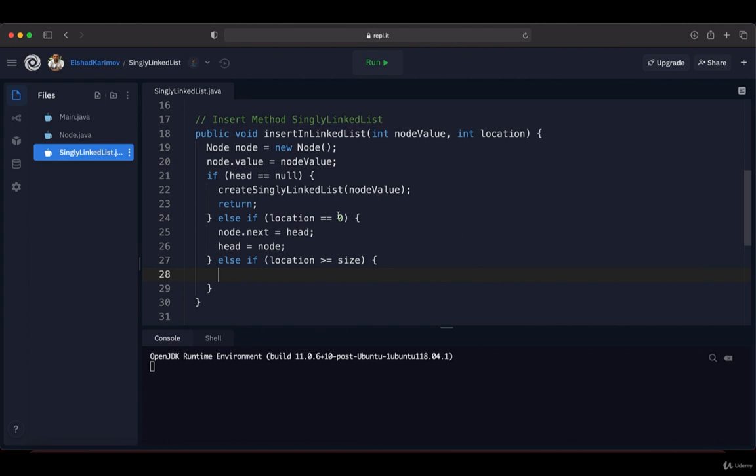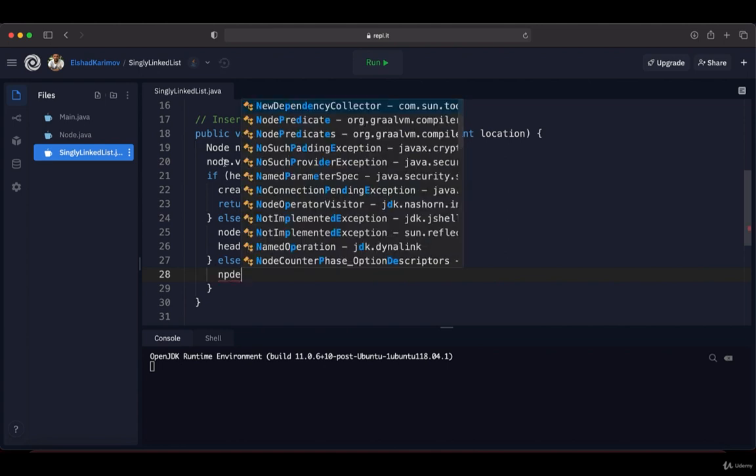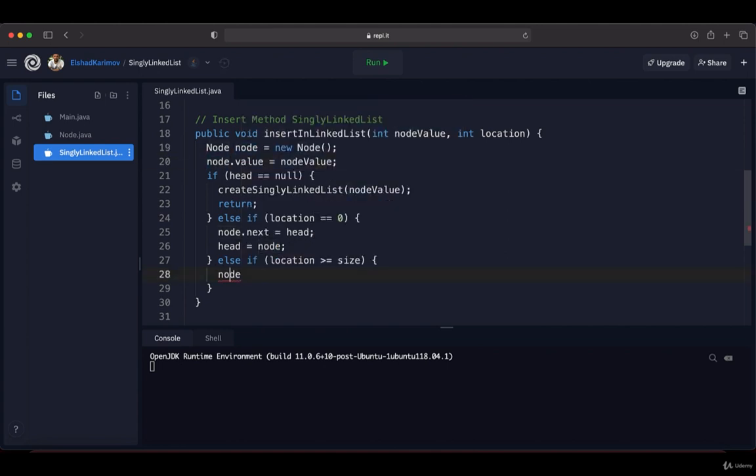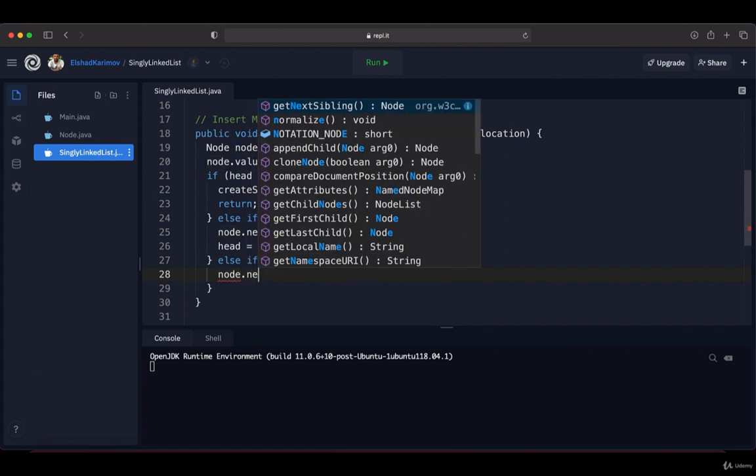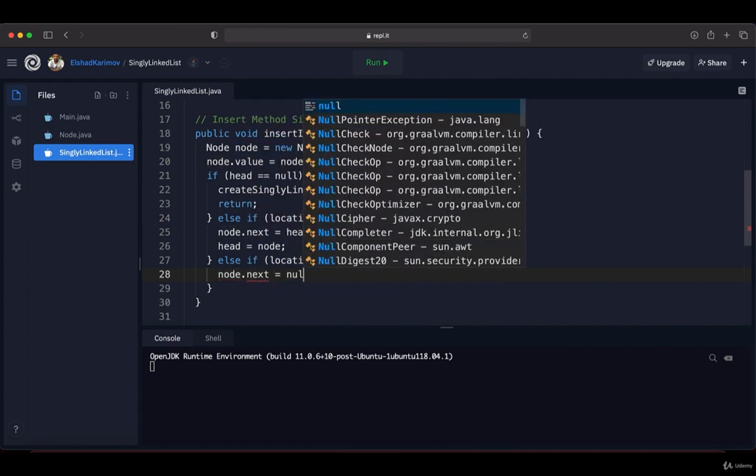So we know that in the case of a single linked list, the last node references null. So this means that if this node that we created over here is the last node, then the next reference of this node has to be null. So I'm going to set it to null.